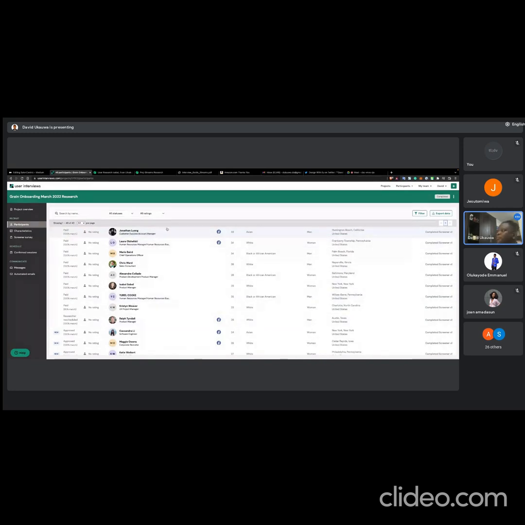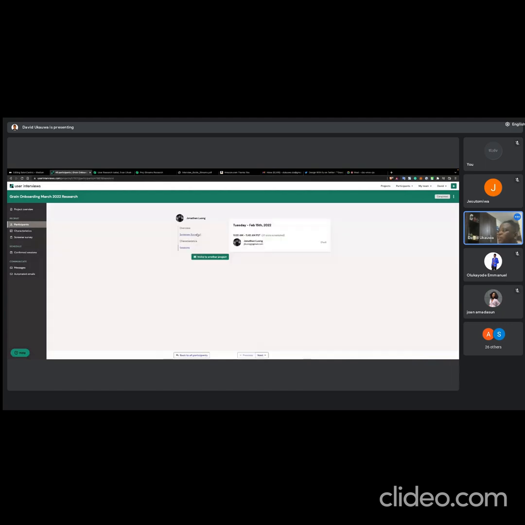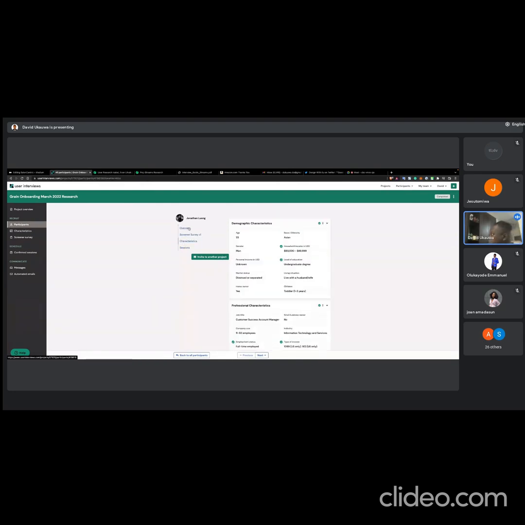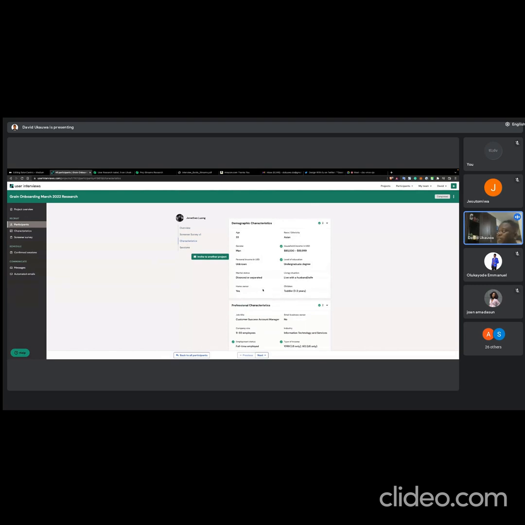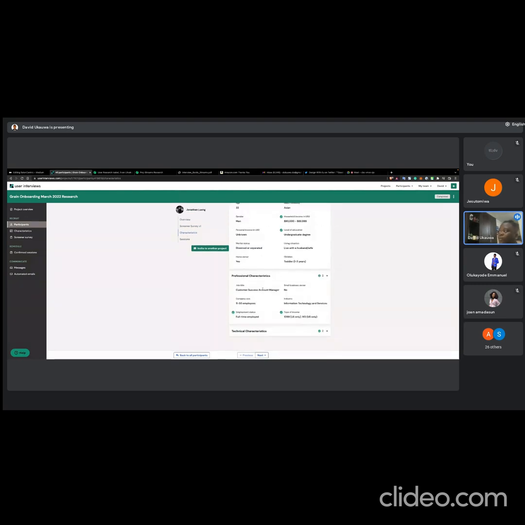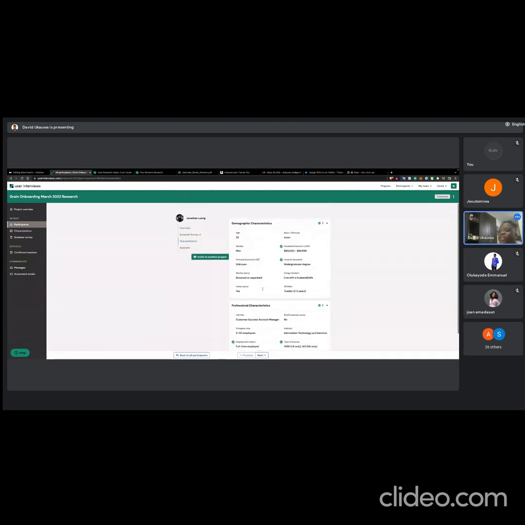Let's see this person. Okay, this project is already completed, so we don't have too much information. Okay, I think it's enough here. So you can see the answers to the questions that you put out and their characteristics, basically their persona, and you can then figure out whether they match what you want, or the kind of person that you want to talk with.